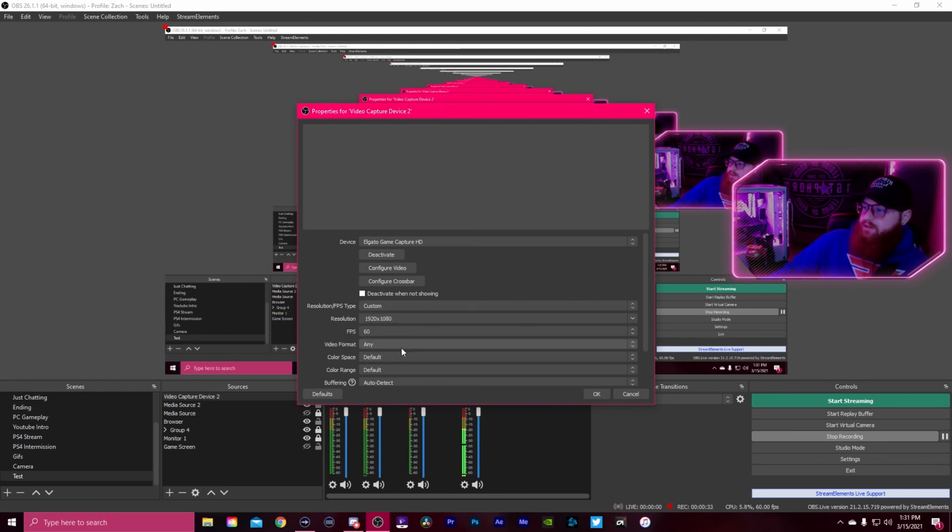Output, I always set it to 60 just so I get the 60 FPS. And then video format, I leave to any. Color space, I leave to default. Color range, default. Buffering, auto detect, and capture audio only. From here, we have this. And then drag it down. You can drag it down as far as you want. I personally like to put it on the bottom so that all my alerts, my webcam overlay, all that kind of stuff is on top of it so that you guys see it.